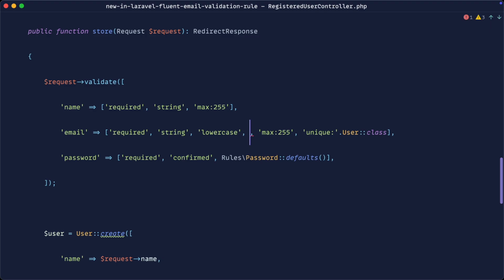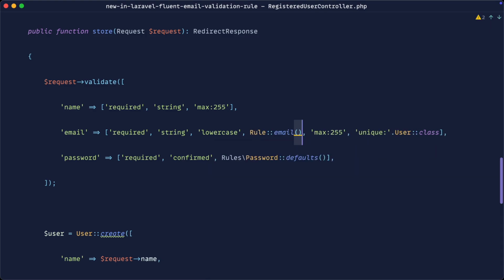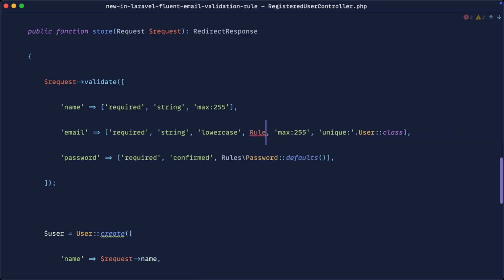So what we can do here is we can say rule and email, or we can just say rules and email. And from here, we can just continue to chain on any of the usual things that we would use to modify this email rule. Now, actually, just before we do that, let's go ahead and look at what we would normally see.